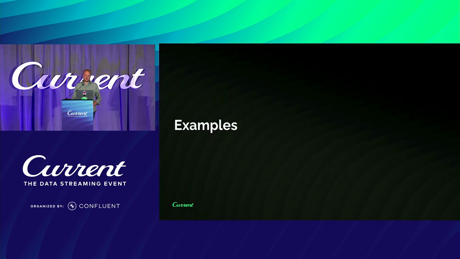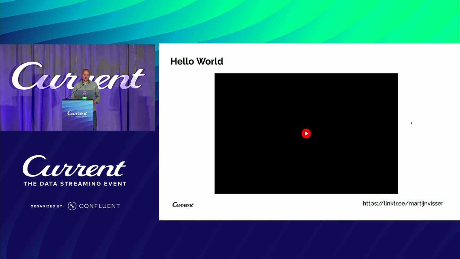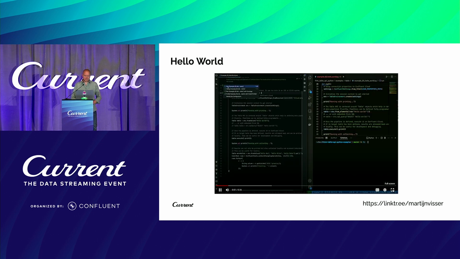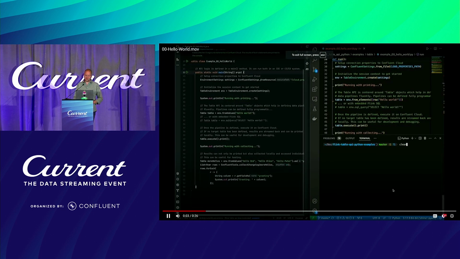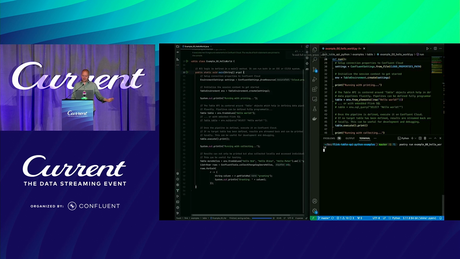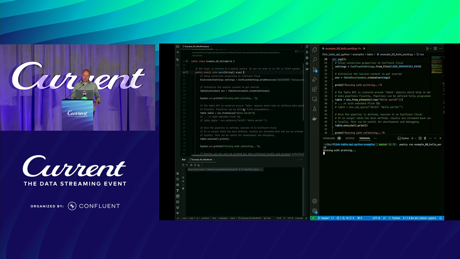Now let's dive into the examples, given that I've shared a lot of dry content with you. Let's actually look at some of this in action. I'll start off with an example of a Hello World application, which I'm going to loop as well. This is a side-by-side example of the Table API in both Java and Python, Java on the left. It's just a simple Hello World exercise.